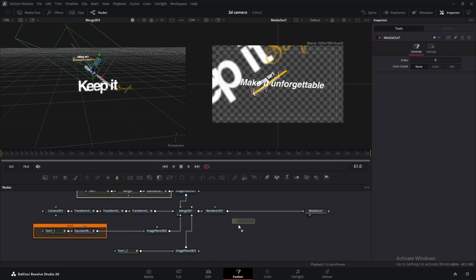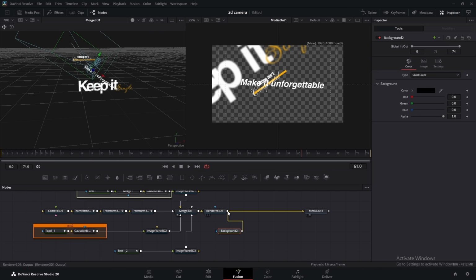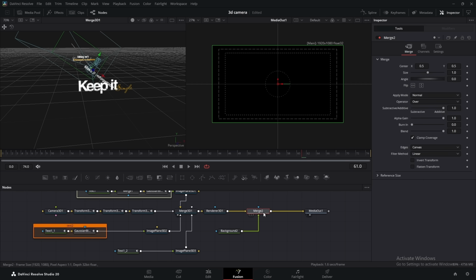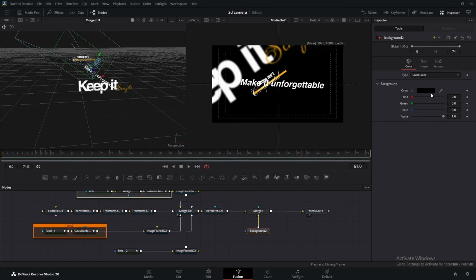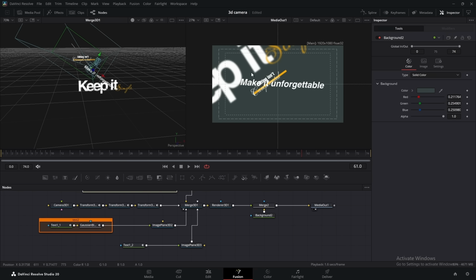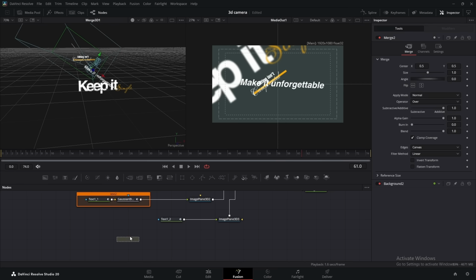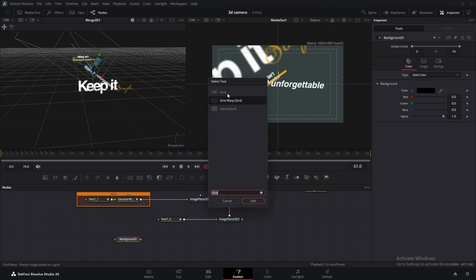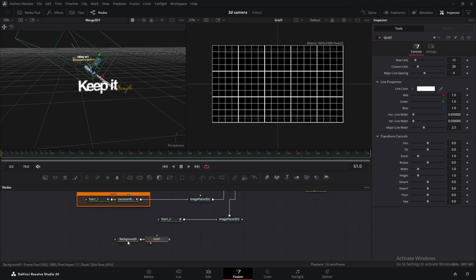Now, let's add a background after the Render node. If it appears in front of the text, press Ctrl+T to swap inputs in the Merge node. I'll use a darker color here for this episode. For added style, let's overlay a grid. Create a background node first, then add a grid node. Without a background, the grid won't appear.